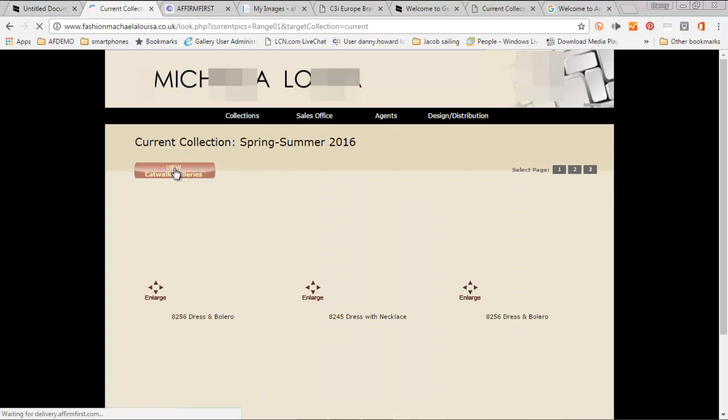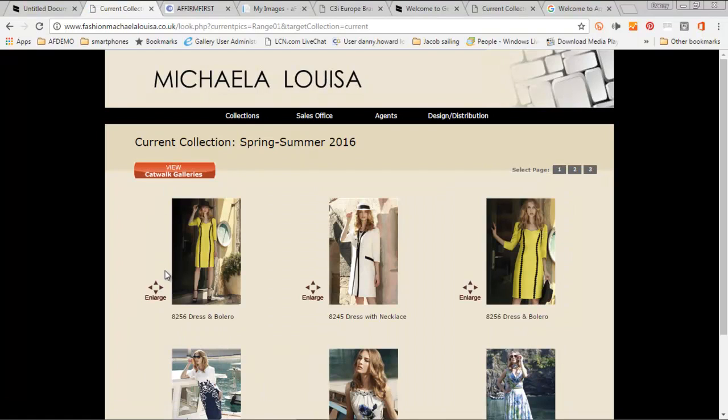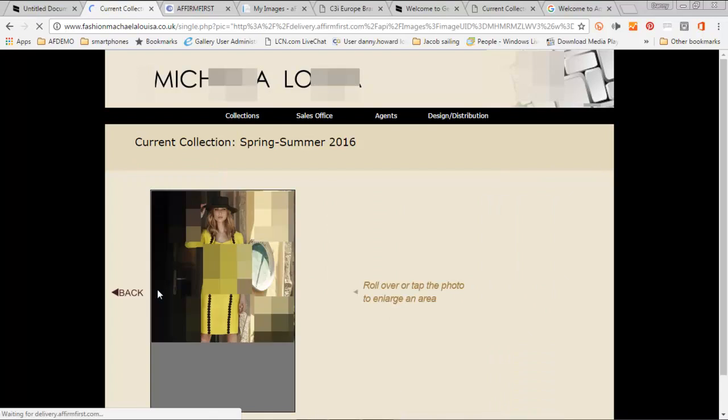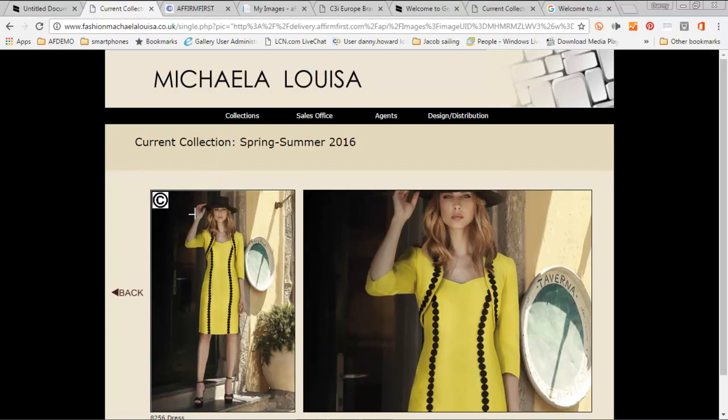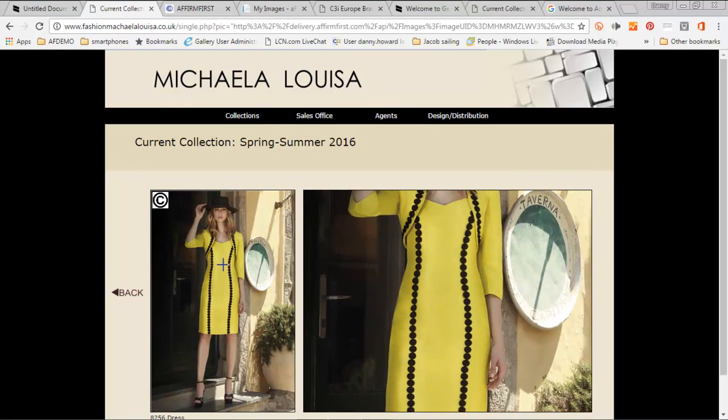Here's another area on this website where you can select enlargement of images. You can see how quickly the system loads, and the expanded rollover is also very high quality.